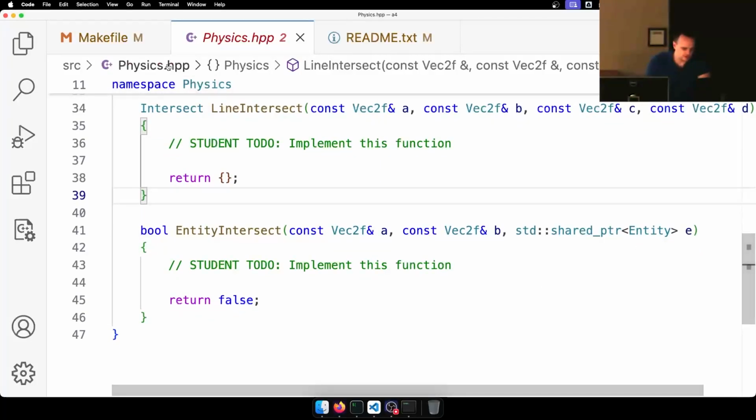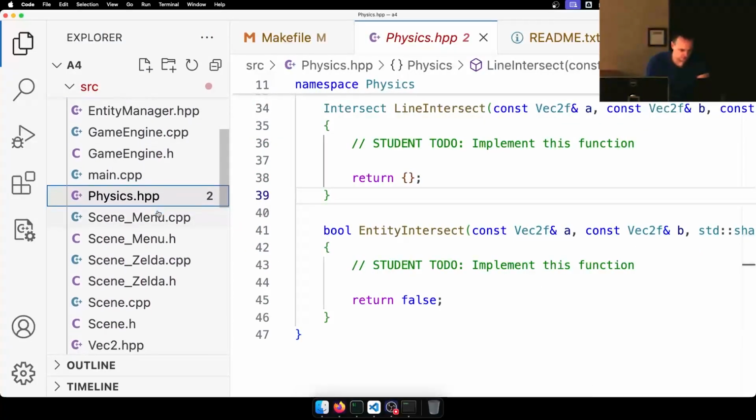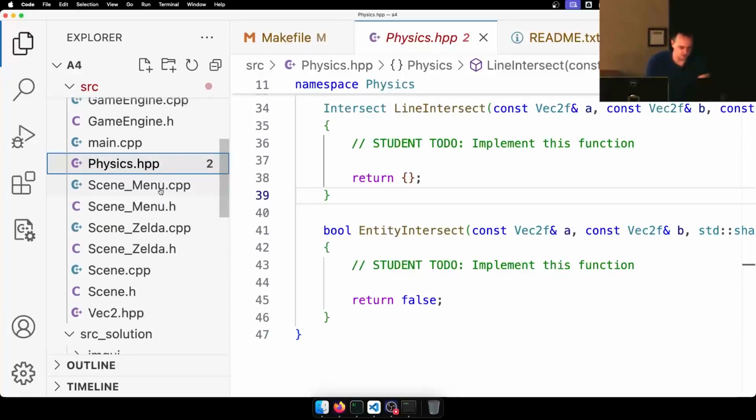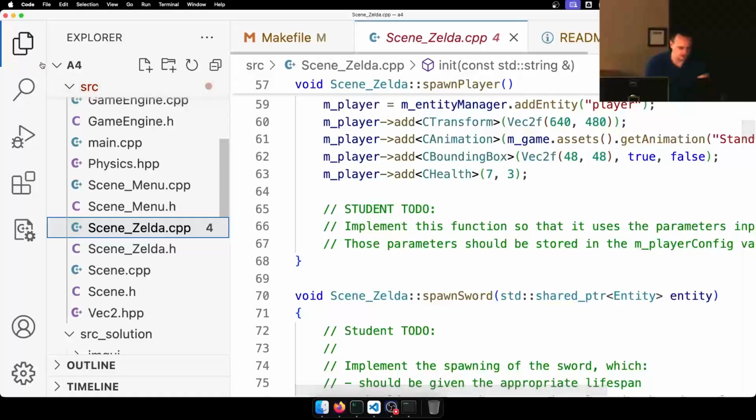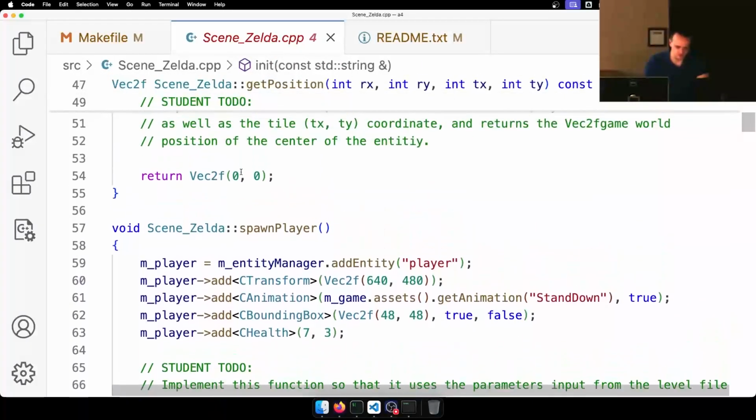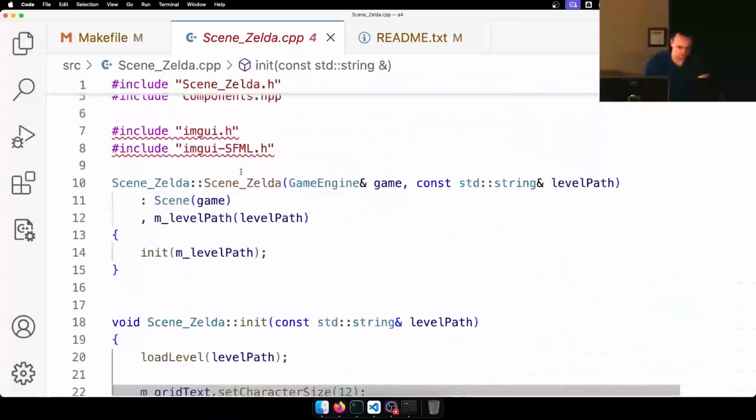Okay, so that is the physics. Those aren't too bad. The code's already there for you. The menu has already been done. Scene has been done. Okay, so the only thing remaining is the actual gameplay scene, which we're going to go through now.